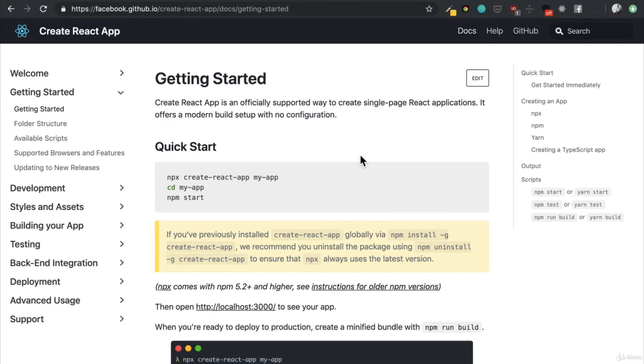Now, later on in the course, I will definitely show you guys how Create React App works under the hood. I'm going to show you some of the Webpack and some of the Babel so you understand how to do it yourself. But right now, I just want us to start learning React.